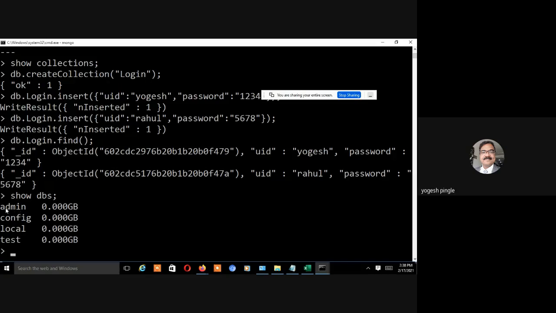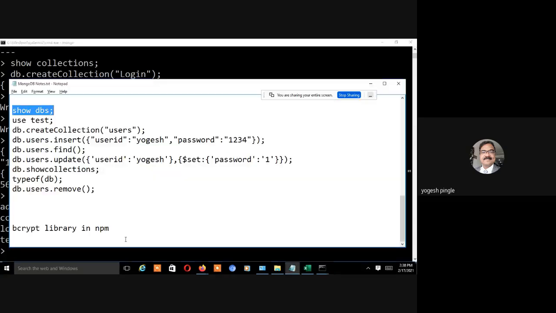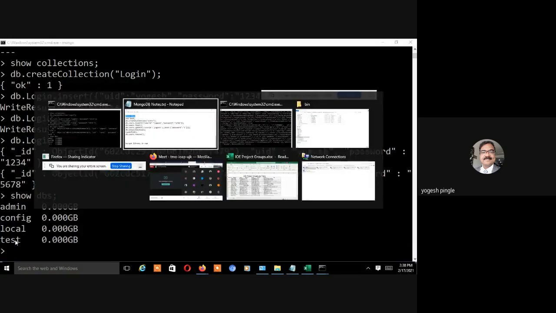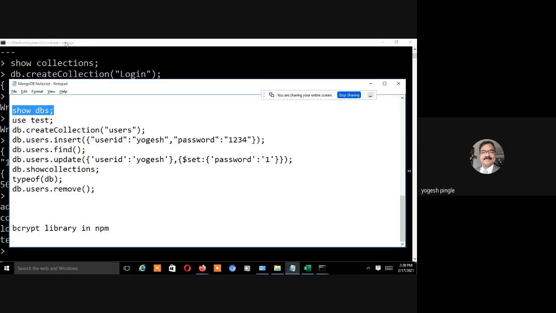Admin, config, local, and test. If you want to go inside a database and create tables, that is fine, then you create a collection. Now over here, before we use that, what does use mean? Before we enter into the database, we have already created the table and so on, so that's why we are not going over there.